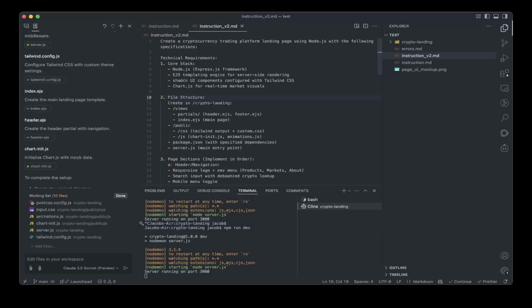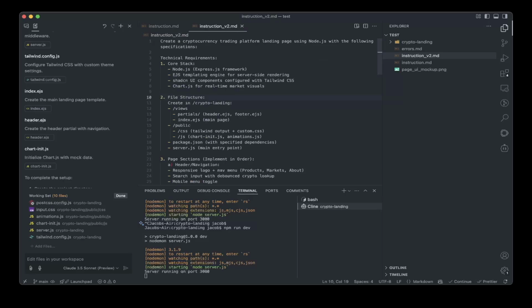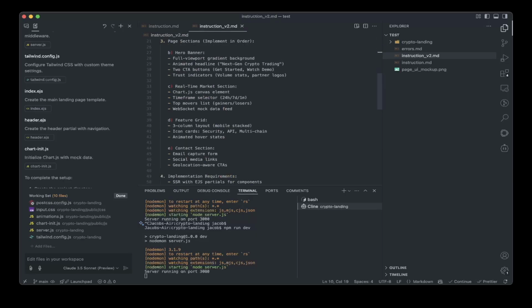For example, if you use this prompt instruction, what we're trying to do is create a landing page for a crypto trading company. You can see this is very short, and it does not describe everything in detail. For example, I want to create a header, but I didn't say what the header does, right? Instead, if you use instruction v2, then you can see everything is in very, very good detail.